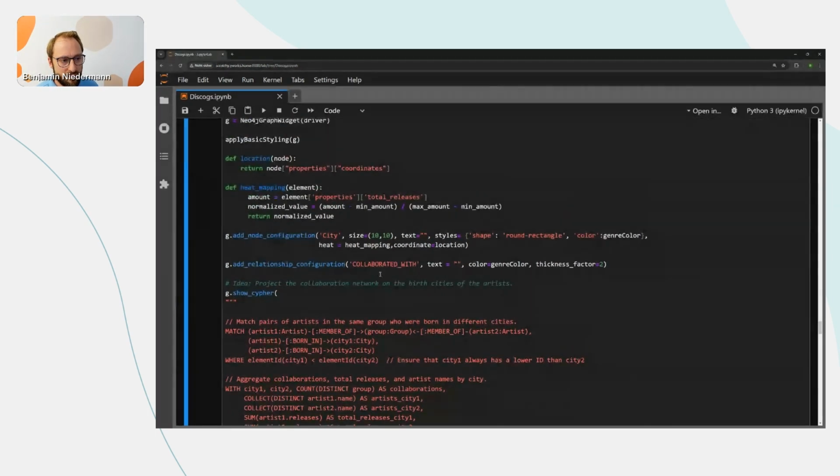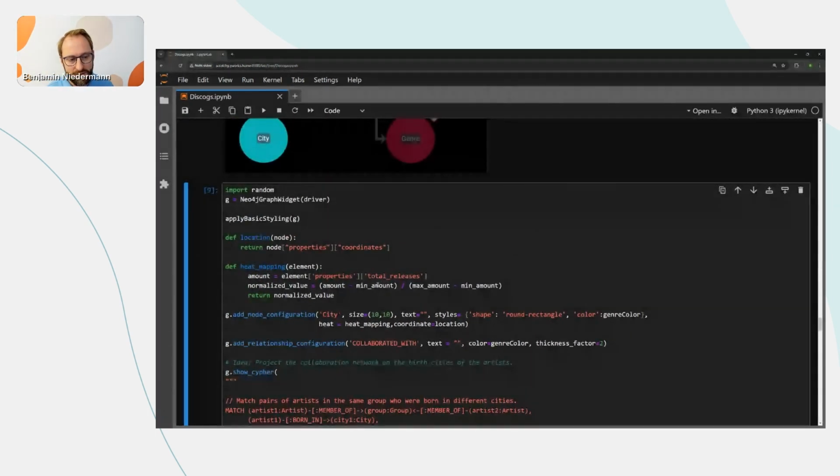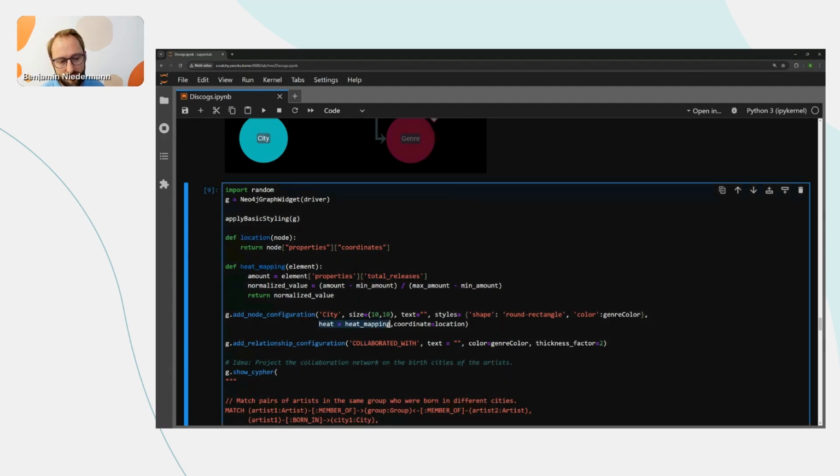I would like to focus on configuring the visualization, on creating the heat map, and also telling where the location is. Here we can say for each node that we would like to define a heat, and this heat is defined by this heat mapping. The idea is that we take the total number of releases for each element, and then we map this to a relative number, and we return this normalized value, and this heat is taken for this node on the heat map. The very same applies for the coordinates here.